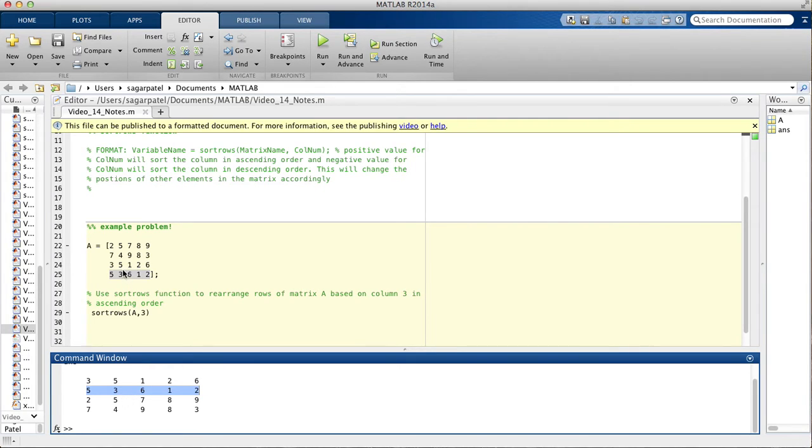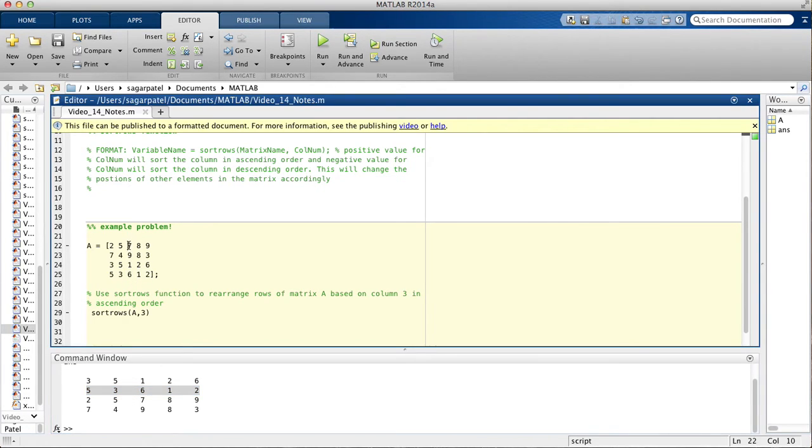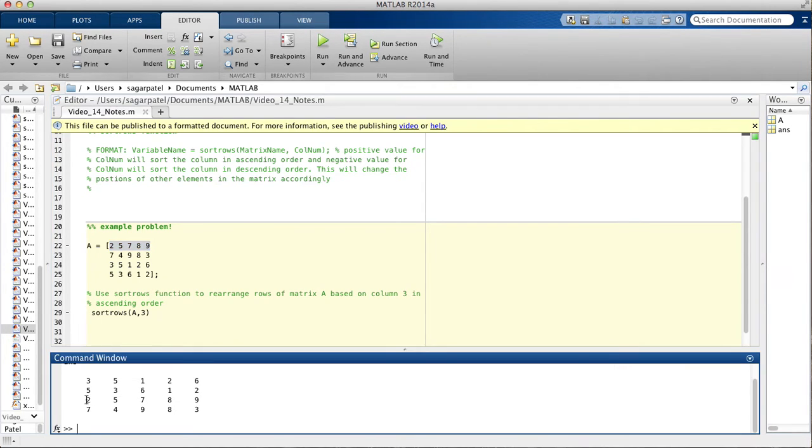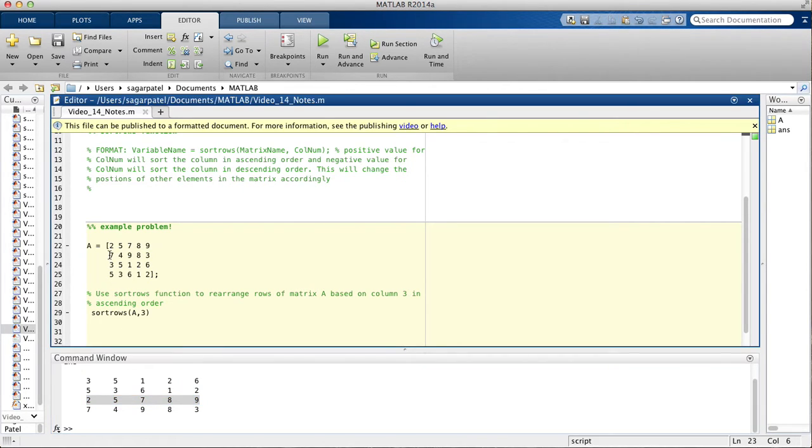row, and then after 6, the next higher number is 7. So we'll take this entire row and move it after this row. So we'll move it right here. And then after that, the only one that's left, and the next higher one is 9. And it will move that row right below the row that has 7. So it doesn't change anything else. It just changes the position of entire rows based on that one column.